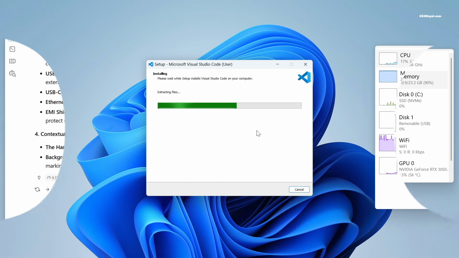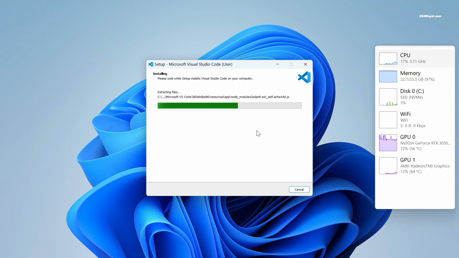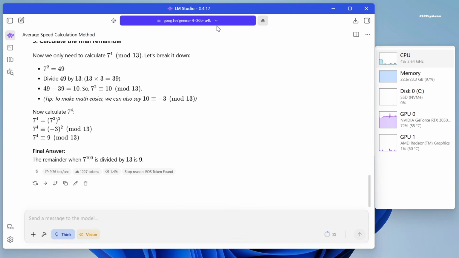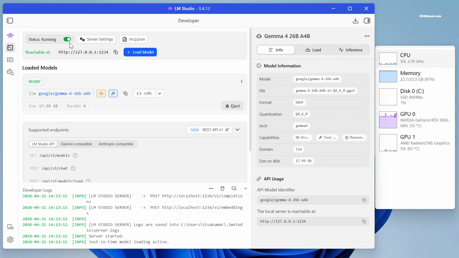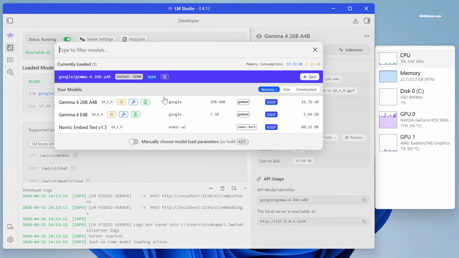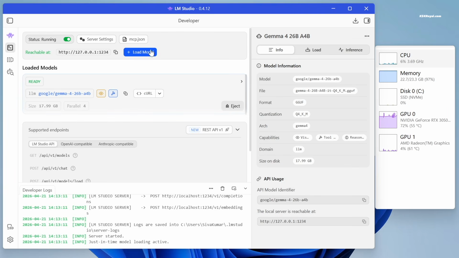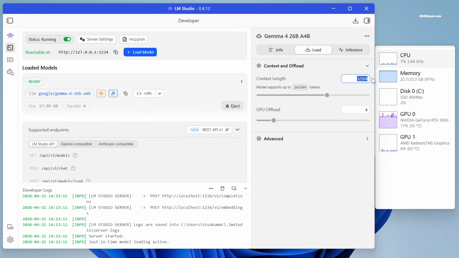For most developers, GEMMA 4 can work as your own coding assistant. Let me show you how to use it in VS Code. In LM Studio, go to the Developer tab and enable the LM server. This makes the model accessible to VS Code. Since the model is already loaded with the desired context window, we are good to go.